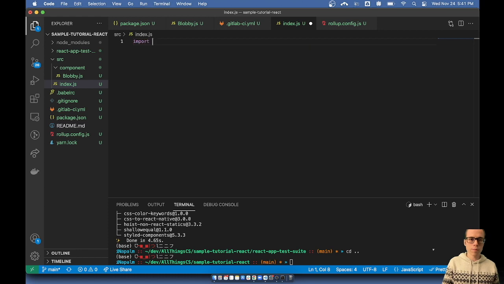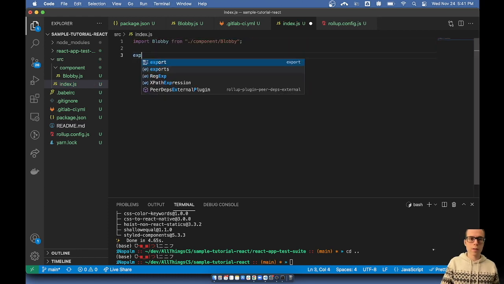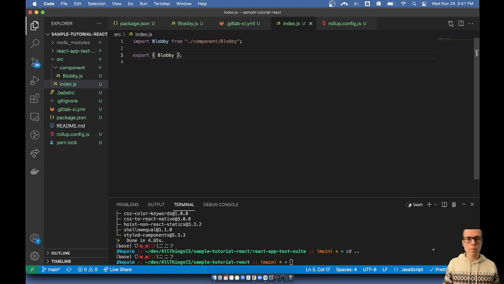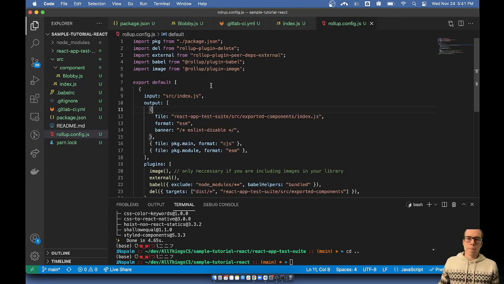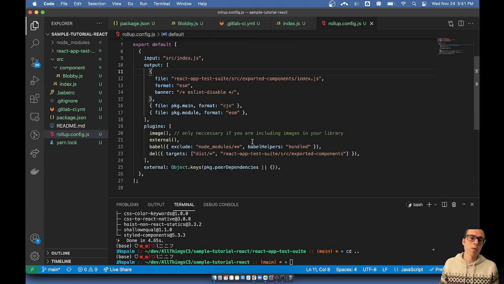We're going to do an import Blobby and export Blobby. Save that. Let's look at our rollup. Okay, this basically rolls up all of our JavaScript, all that stuff, bundles it nicely into a dist folder, and bundles it in our playground as well, so we can use it and test it. That's very important. You wouldn't want to just create a bunch of components and not be able to test them.